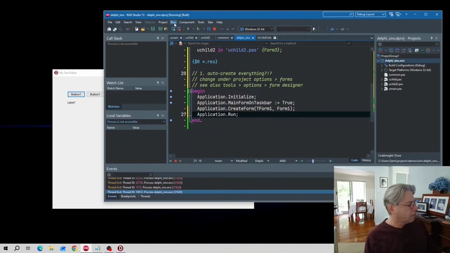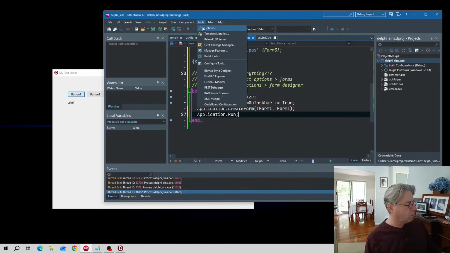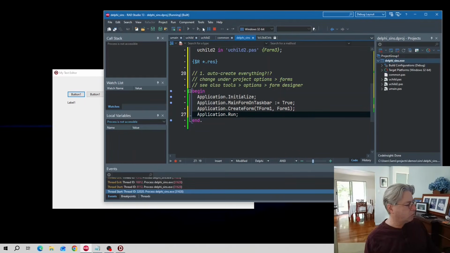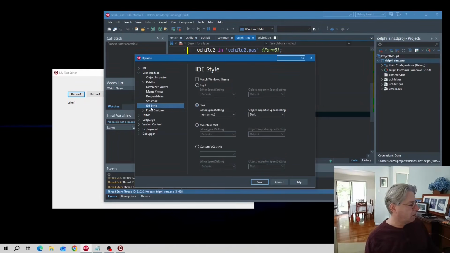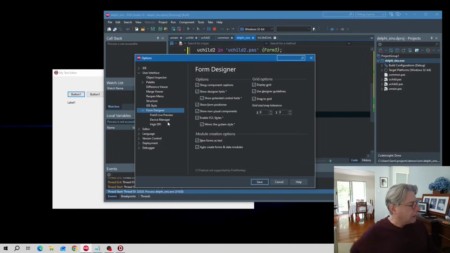And if they were going to be doing anything database oriented, well, that's not going to happen until we go into them. The other setting that you can also look at is under the tools options and the IDE, not the IDE, in the form designer, you can turn off the setting to auto create forms and data modules.